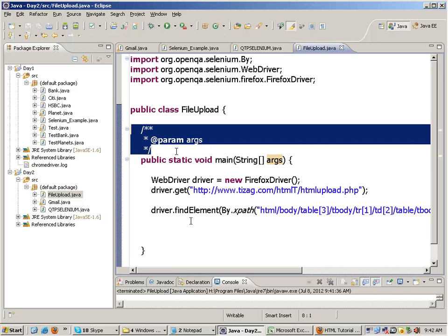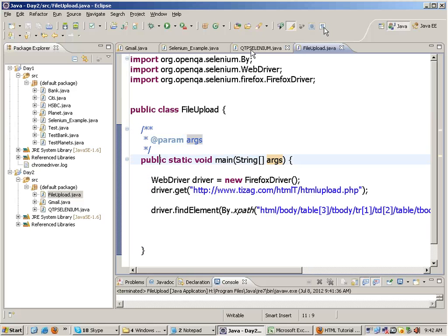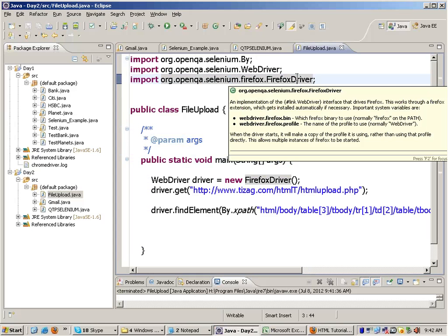Now let us look at Firefox profiling. What is a Firefox profile basically? In one machine you just have one instance of Firefox running, but you can actually have multiple instances of Firefox in one machine. For example, you and your brother share the same machine. When he opens Firefox, he should see his own bookmarks and settings, but when you open it, you should see your settings and bookmarks. So it's like customizing Firefox per user, and that is known as Firefox profiling.